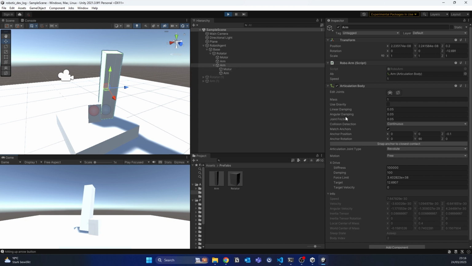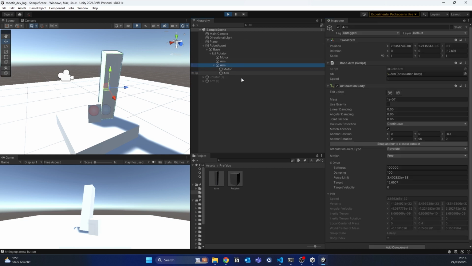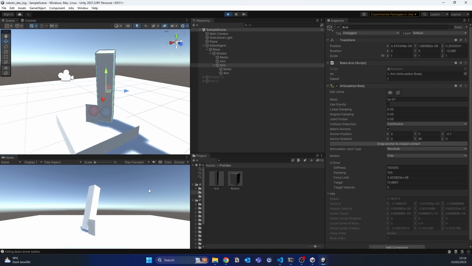Alright, so the problem theoretically is that this guy has some sort of friction. I don't know if I can reduce the mass to 0. I don't know if that's something. No, I cannot, of course.